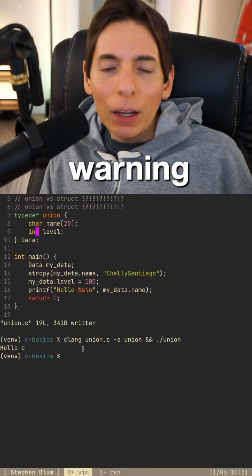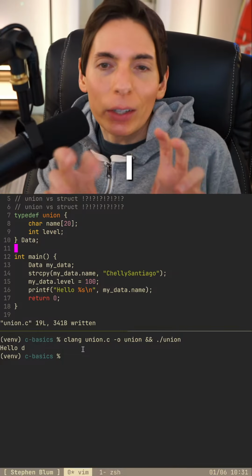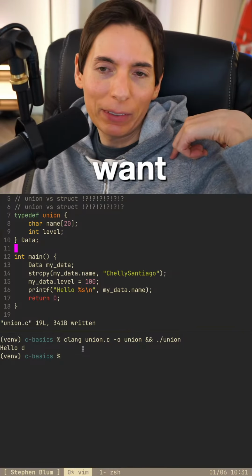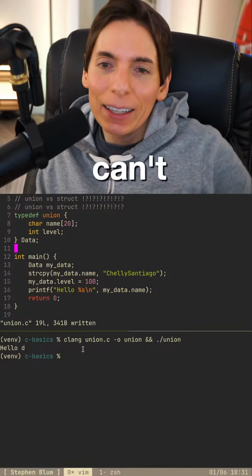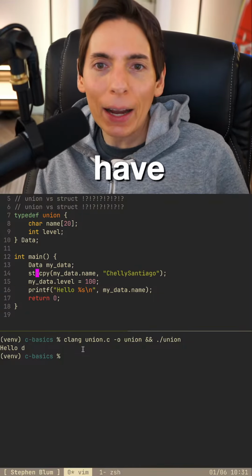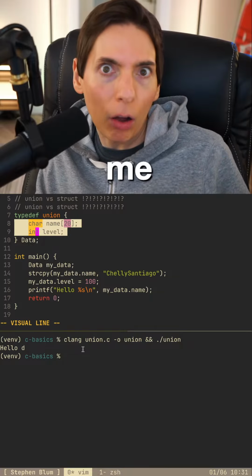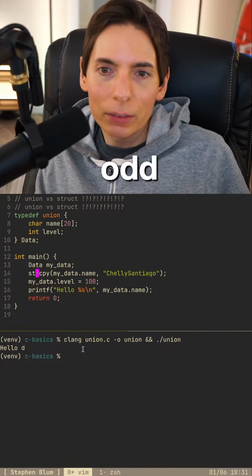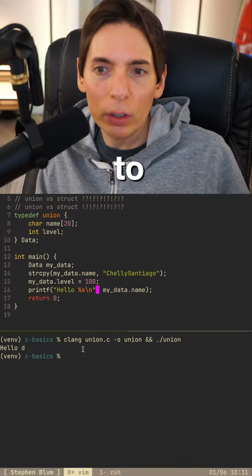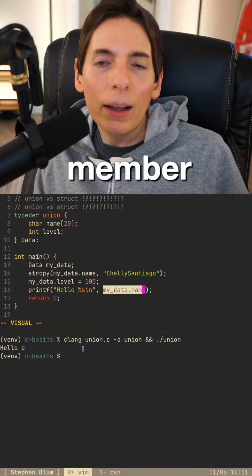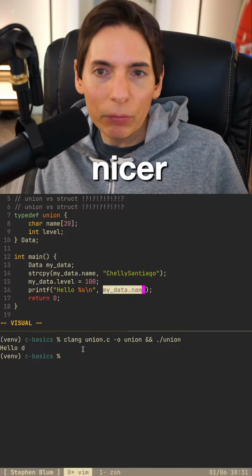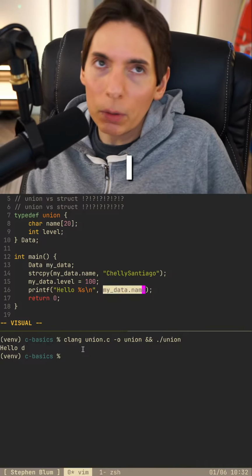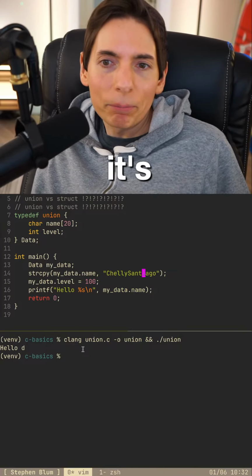You got a warning on error? Yeah, because I was massaging it. I was like, hey, can I get the syntax that I want? The answer is no, you can't. Even though in a union you can only have one active member of your data at any one moment, it is very odd that you still have to use directly the name of the member. I feel like it would be much nicer if you didn't have to use the name, although I guess there's some confusion there. It's just odd.